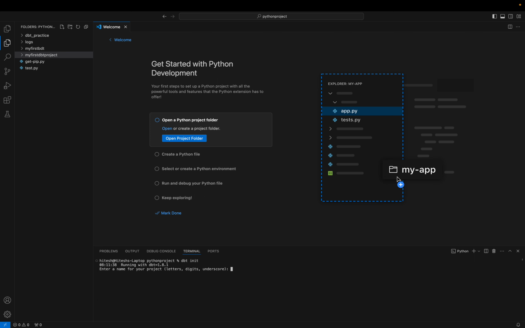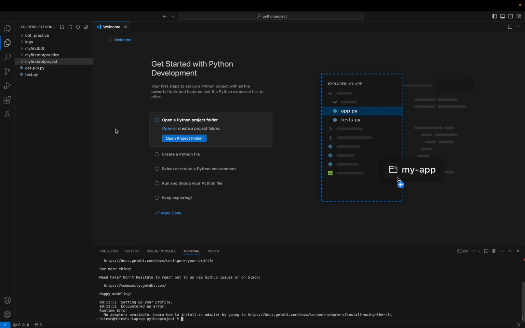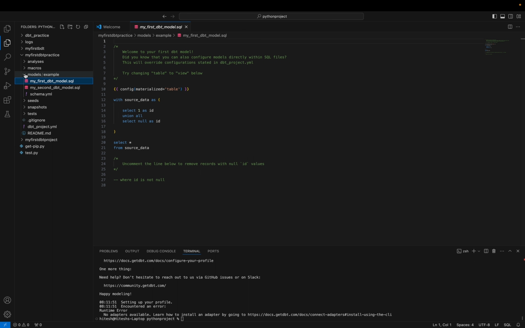And it basically asks the name of your project. Let me create the name: My first DBT practice. It creates a project, as you can see in the top left corner. In the model section, you'll be writing your SQL commands here, the SQL transformations that we want to do. I'll be explaining about all these in the later coming videos.